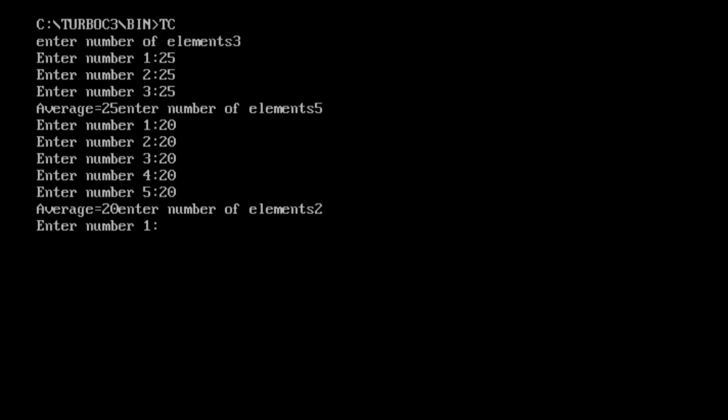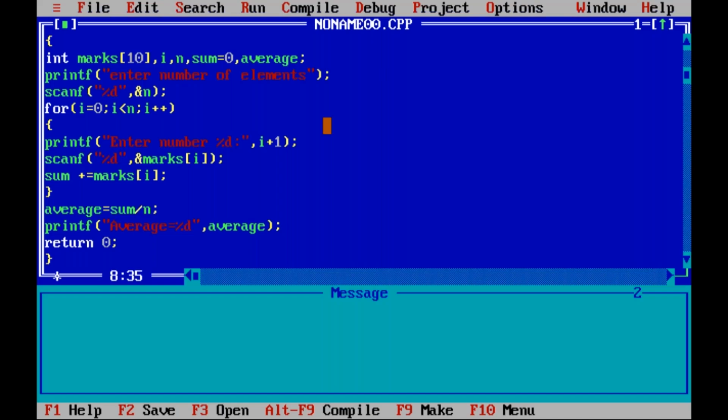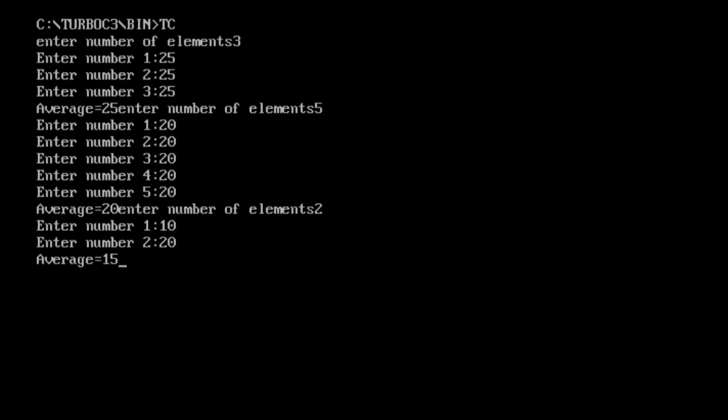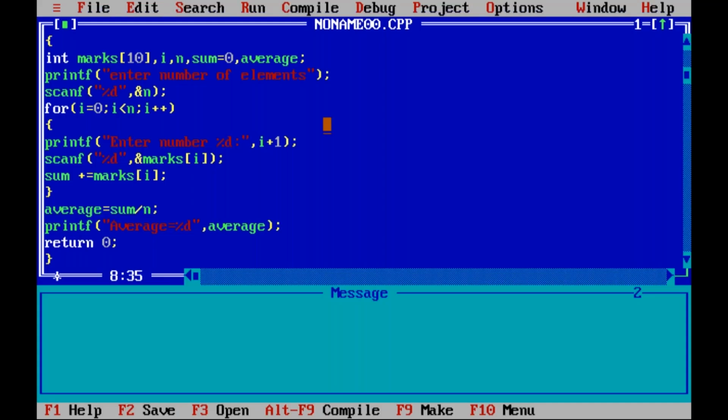2 marks now I will give. One is 10 and the second mark is 20. What could be the average? It should be 30 by 2 is 15, right? 15. Is it clear? So the result will be like this.